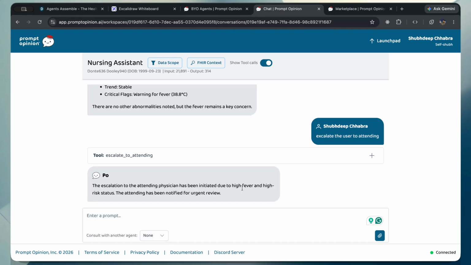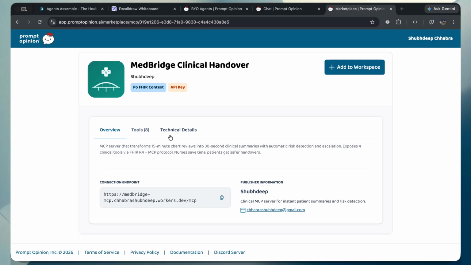The code is open source and we would love to get your feedback. And the MCP server is also live on the Prompt Opinion marketplace, and we can add this to our workspace and use the MCP server directly with all the tool calls mentioned.